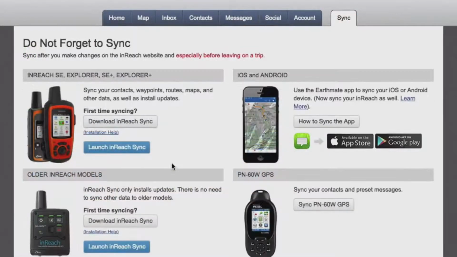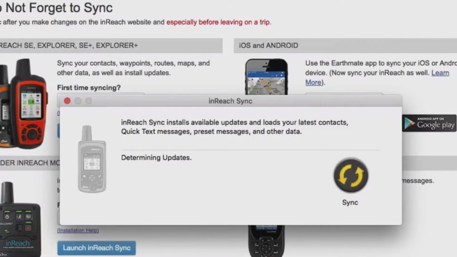Just open the Sync page, plug in your device, and select the Launch inReach Sync button, and wait to see the green checkmark.